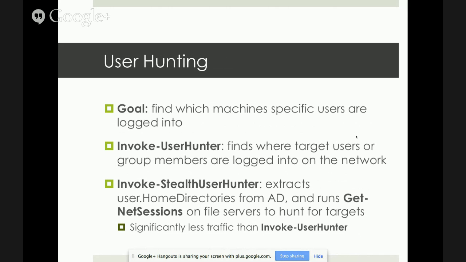The Stealth User Hunter uses a red team trick where it'll query AD for all the users, extract out all of the user.home directories from AD. And this is usually where most user profiles have their remote file share mounted. So it'll extract all the file shares from there and run net sessions against each. So if you only have 10 file servers or something like that, this will only do 10 calls. It's really fast. There's not a lot of traffic.